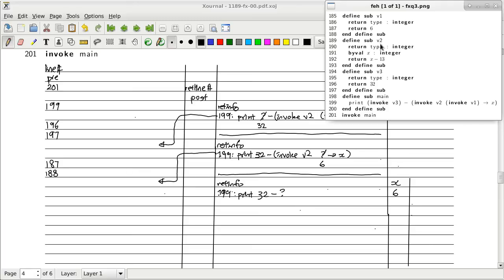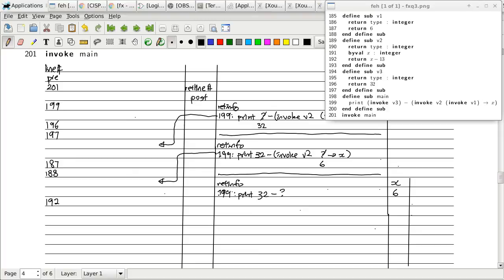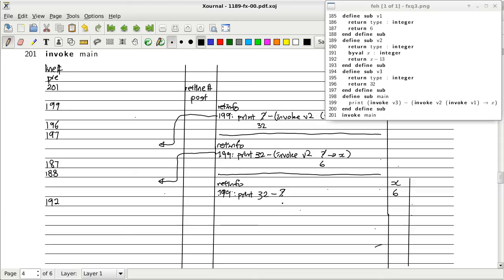Subroutine v2 is right here. The first line that actually does anything useful is line 192. So we now continue execution on line 192, where it returns x minus 13. X is 6. 6 minus 13 is negative 7. So we replace the question mark with negative 7.